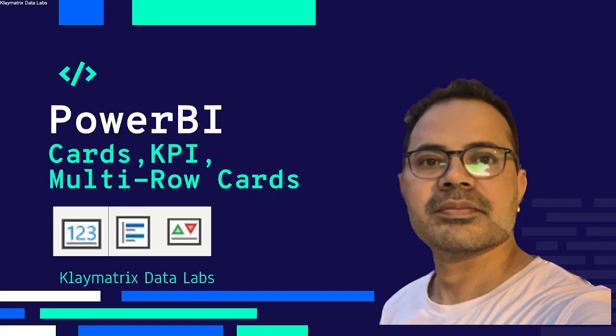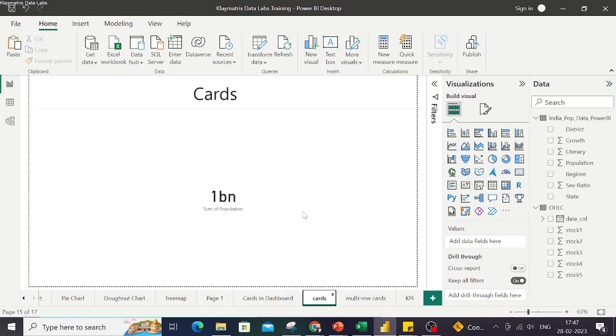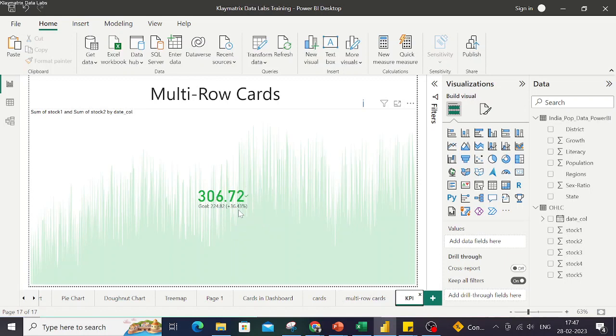In this video, we're going to talk about cards, KPIs, and multi-row cards. So let's go to Power BI Desktop. If you see a typical dashboard, sometimes on top of it you will see these numbers highlighted. These are what we call cards. We can create these cards and adjust their shape and size using Power BI very easily. We can also create multi-row cards if we have to show more information. And then we also have these KPI cards. So let's see how we can create them one by one.